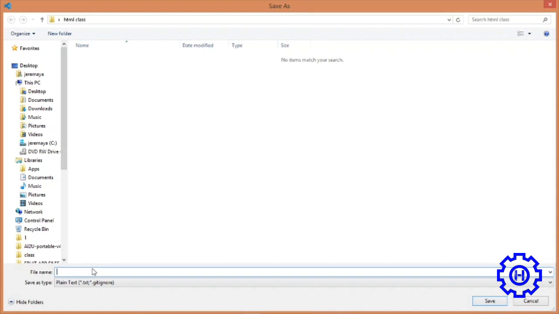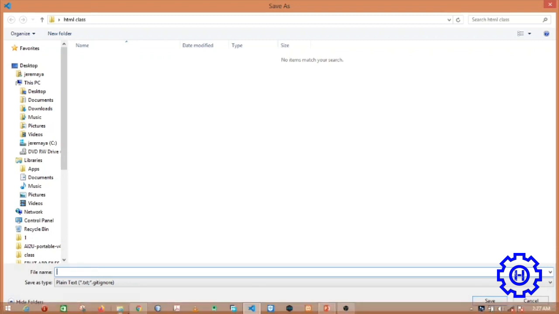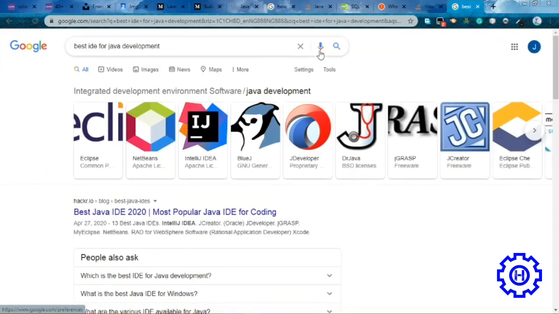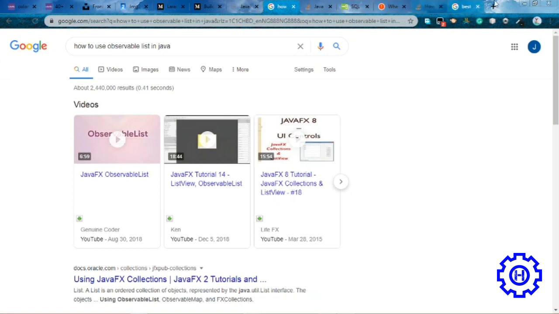And I want you guys to note, whenever you are creating a website, there's something called an index page. An index page is the first page that your website loads when it's visited.